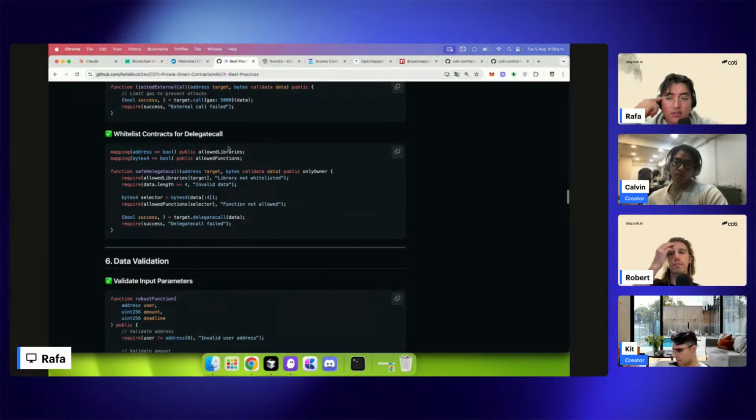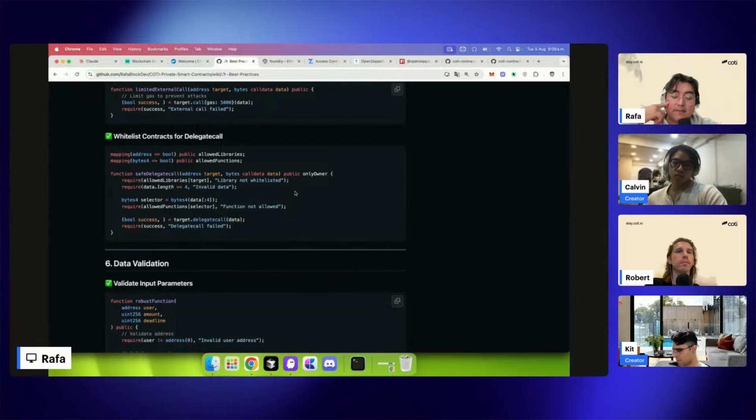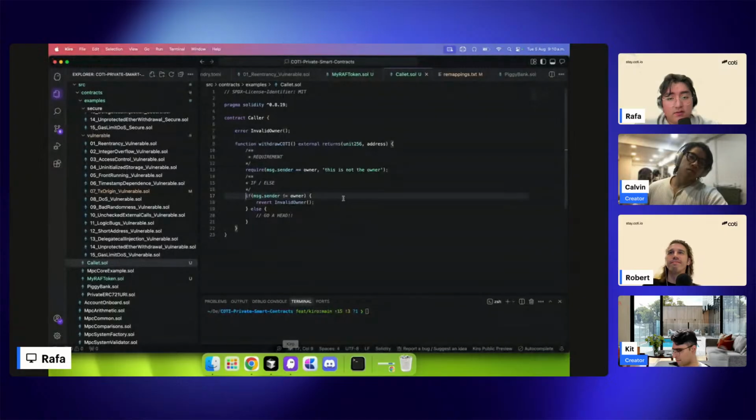Delegate call. So you can allow any functions, libraries or contracts into your smart contract. You can define what kind of function is allowed to be called, even for internal or external calls. Can you give a good example of this practice? Yeah, of course. So let's go here.